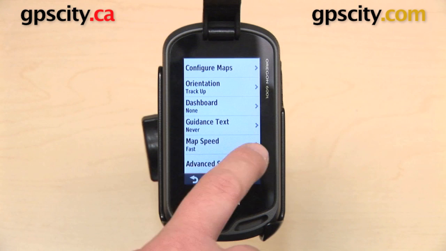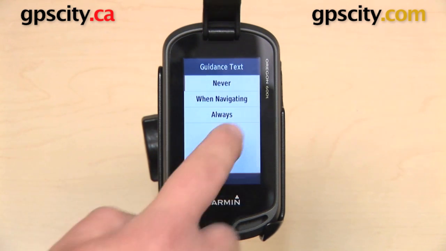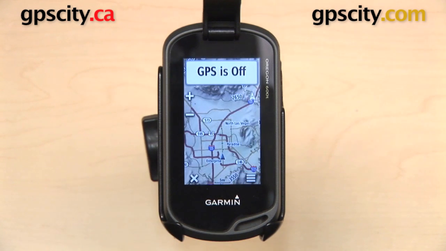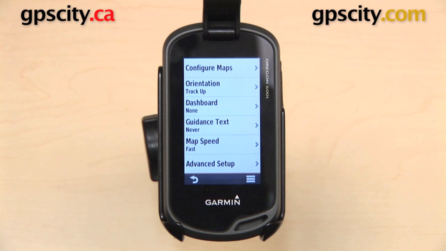Next up, we have guidance text, which you can set to never, when navigating, or always. Right now it's on never. So when I hit always, right now it's showing that GPS is off, but depending on what kind of settings we have, it might show ready to navigate. If you're on a route, it might give you information on that. Again, this depends on your settings and what maps you have loaded onto the GPS.